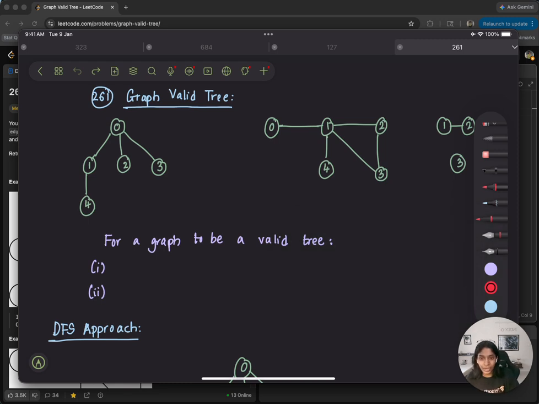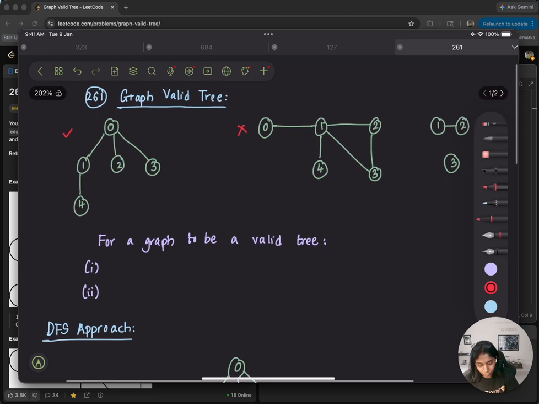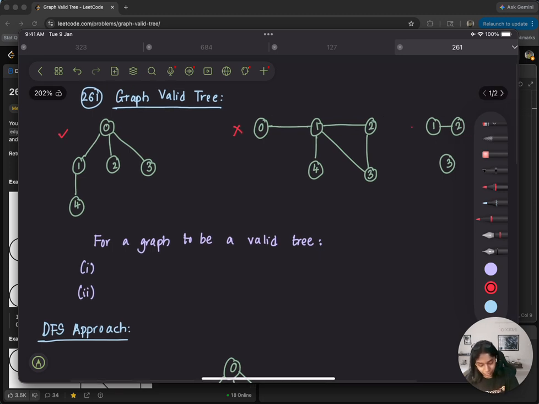So the graph has to be a valid tree, and these are the examples that were given in the problem. If we look at the first one over here, this is a valid tree, as we can see. And the second one is not a valid tree. And the third one, which I've kind of drawn over here, is not a valid tree either. So let's try to look at these examples to see a pattern between a valid tree and something that's not a valid tree.